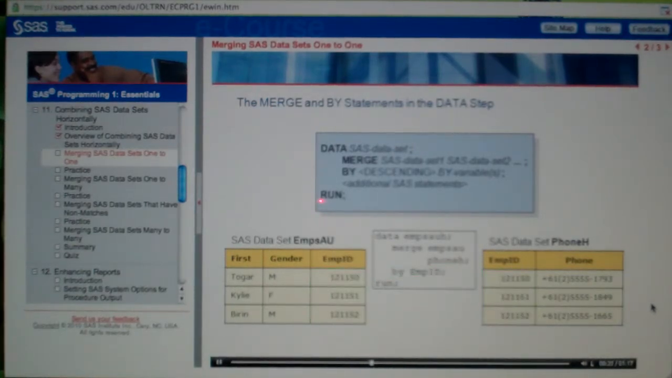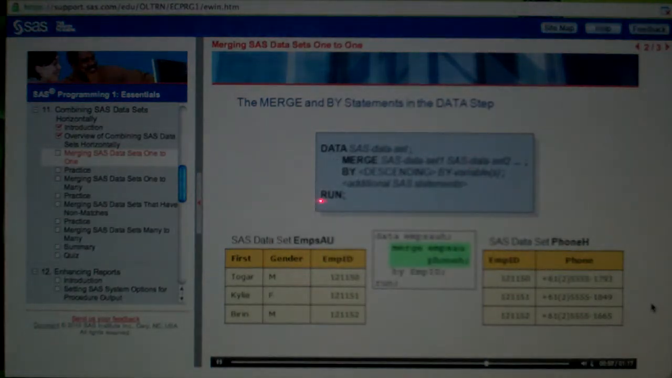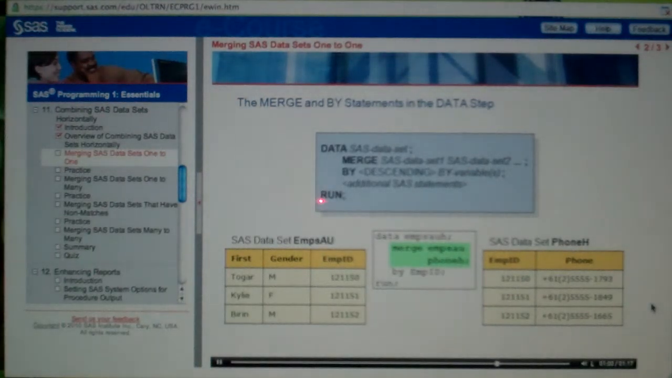Above the by statement is the merge statement. For match merging, you use the merge statement instead of the set statement. In a data step, the merge statement joins observations from two or more SAS datasets into single observations. To combine datasets, you specify at least two datasets in the merge statement. If you specify only one dataset, SAS treats the merge statement like a set statement. In this example, the merge statement specifies EMPS AU and phone H as the datasets to be merged.